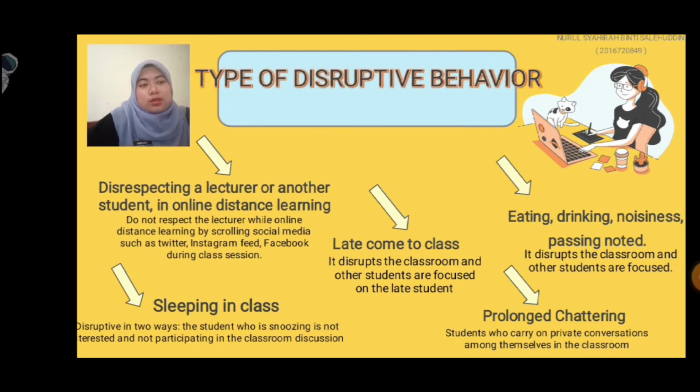Okay, next, eating, drinking, noisiness, and passing notes. This is more commonly seen in university students, but it can be incredibly disruptive and annoying in class when the student passes food or notes in class, so other students will not concentrate on the lecturer or teacher in front of them.